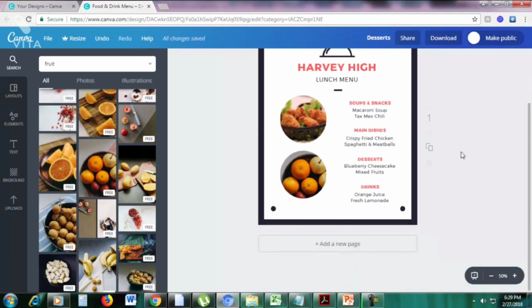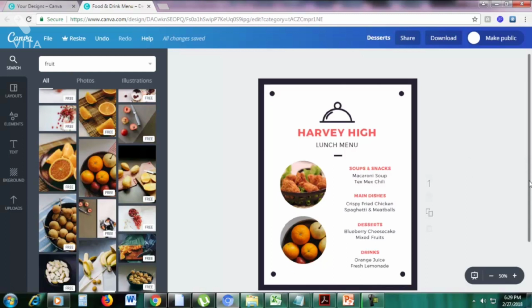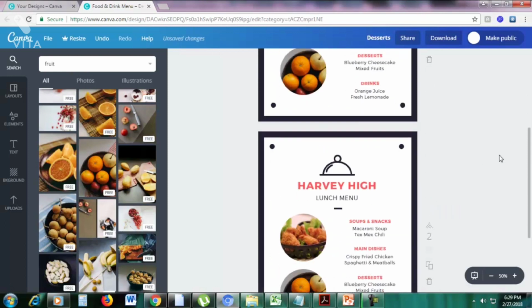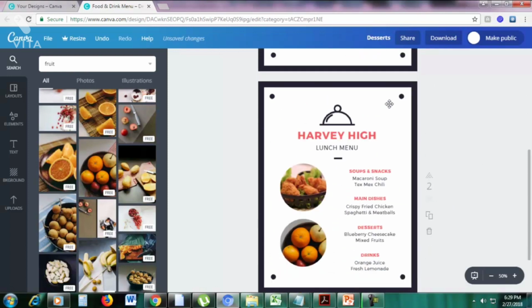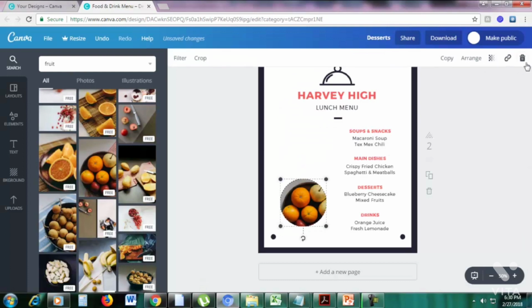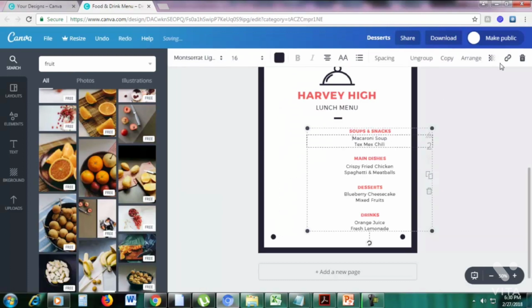Let me copy this page, and you can do that by clicking here. You can see the number here, the number 1. If you go below that, there is copy this page. Just click that, copy this page, and it will copy that page. I just want to delete the items here, so I'll click it and then delete. Delete element. Let me delete this first.